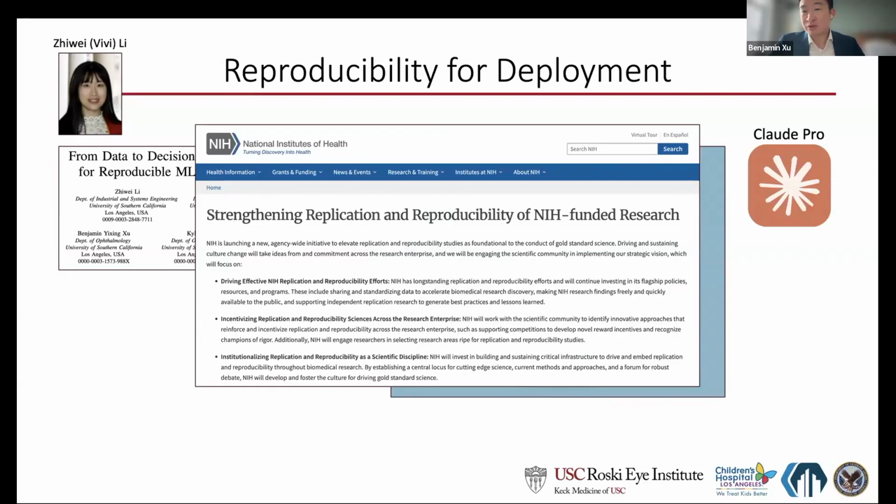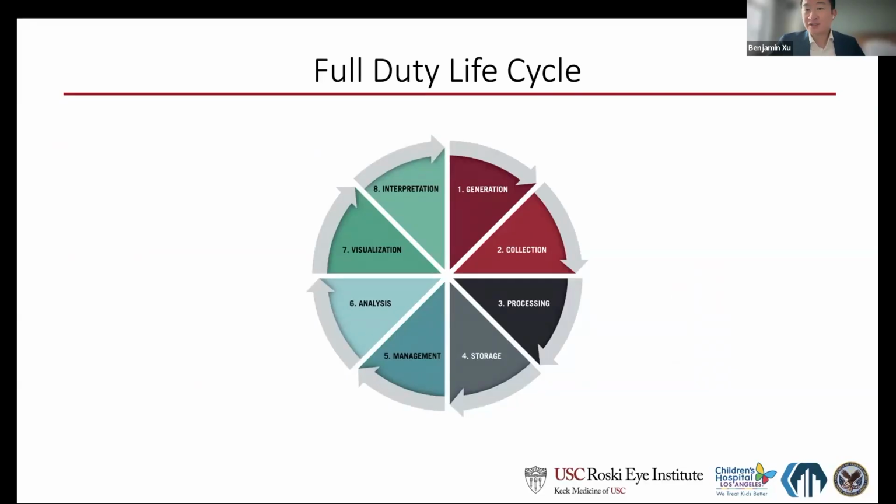And of course, you heard about the integration of the agentic AI, which has been Claude Pro, which we helped with the conversion process. And all of this is really to align our efforts with this emphasis placed on replication and reproducibility by the NIH. So what we have here now is a compute platform for ophthalmology data that really covers the entire life cycle from generation all the way to interpretation.